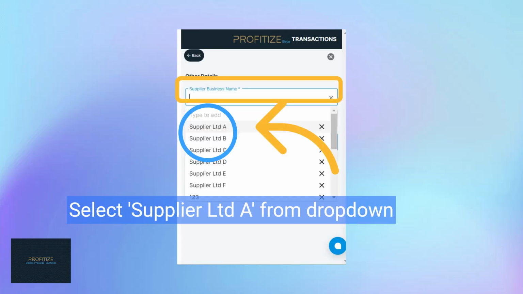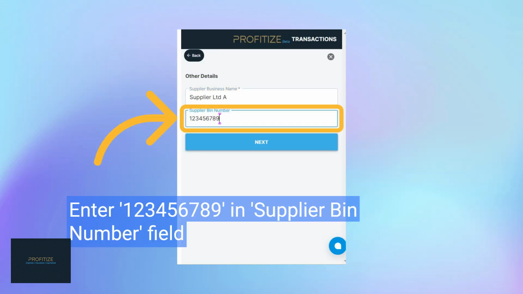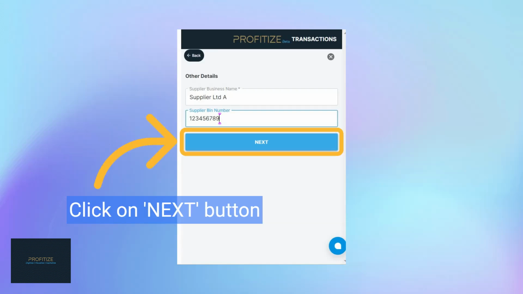Click on the supplier business name required input field, and enter, or select from the searchable drop-down list, Supplier Limited A, for example. Click on the supplier BIN or VAT number optional input field, and enter, or select from the searchable drop-down list, the supplier's BIN or VAT number, for example, this 9-digit number. Click on the Next button to move to the next screen.